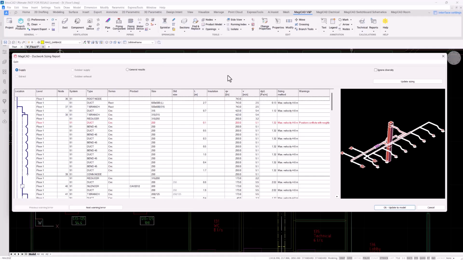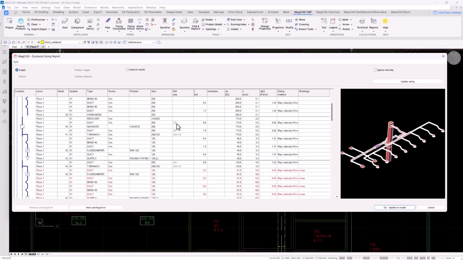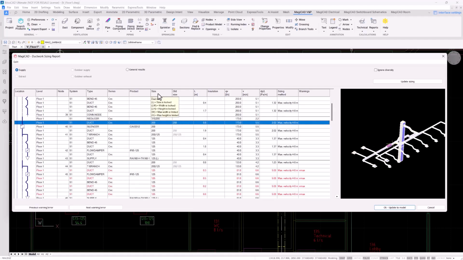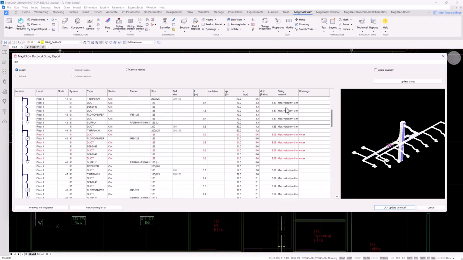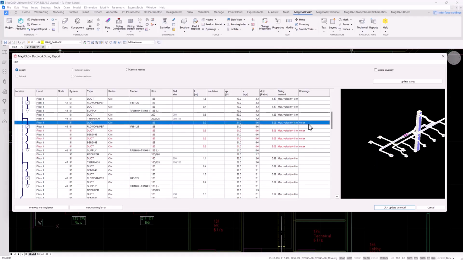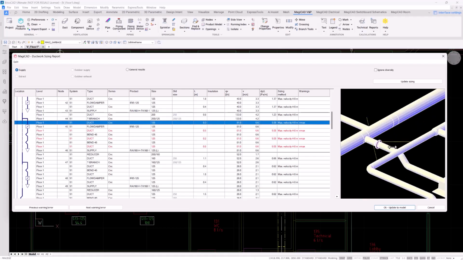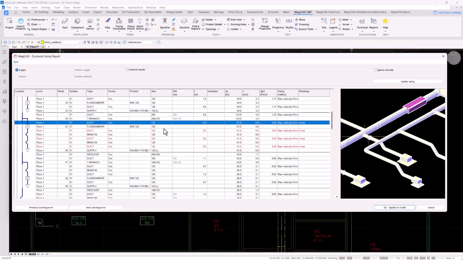And we get to see the calculation report with a column about the so-called old sizes, and next to it the new calculated sizes side by side. On top of that, we have the airflow rate, velocity, pressure drop per meter, and the used sizing method. Here we can see a branch with a warning about velocity. So the allowed velocity is exceeded here in the branch because the setting keeps the connection size from the device.